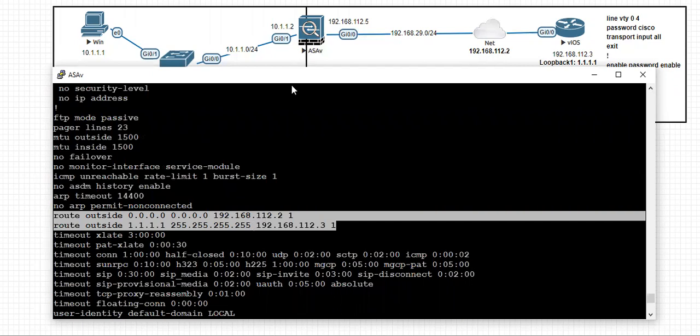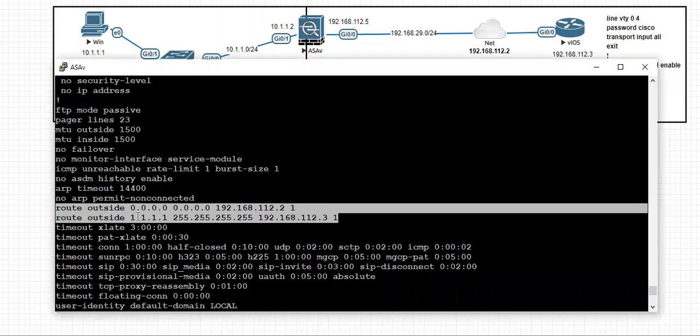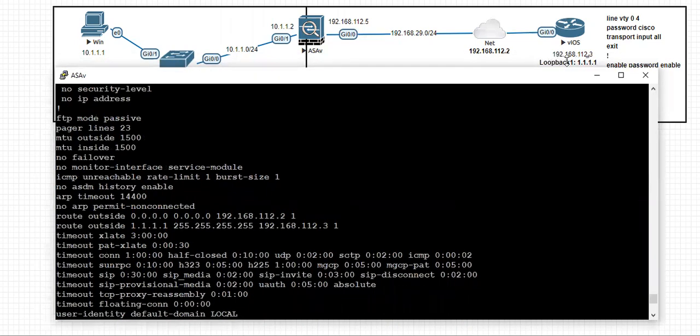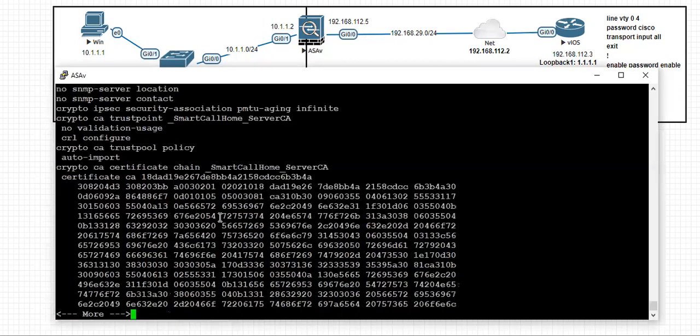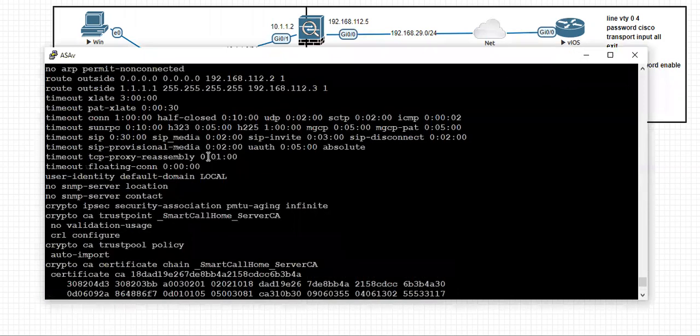And since I have a loopback IP address here on this router, which is the outside router, I have also given a static route. I have given 1.1.1.1/32, I've taken the complete subnet, and the next hop IP address I've taken is 192.168.112.3. And so that's about the routing in the ASA firewall.